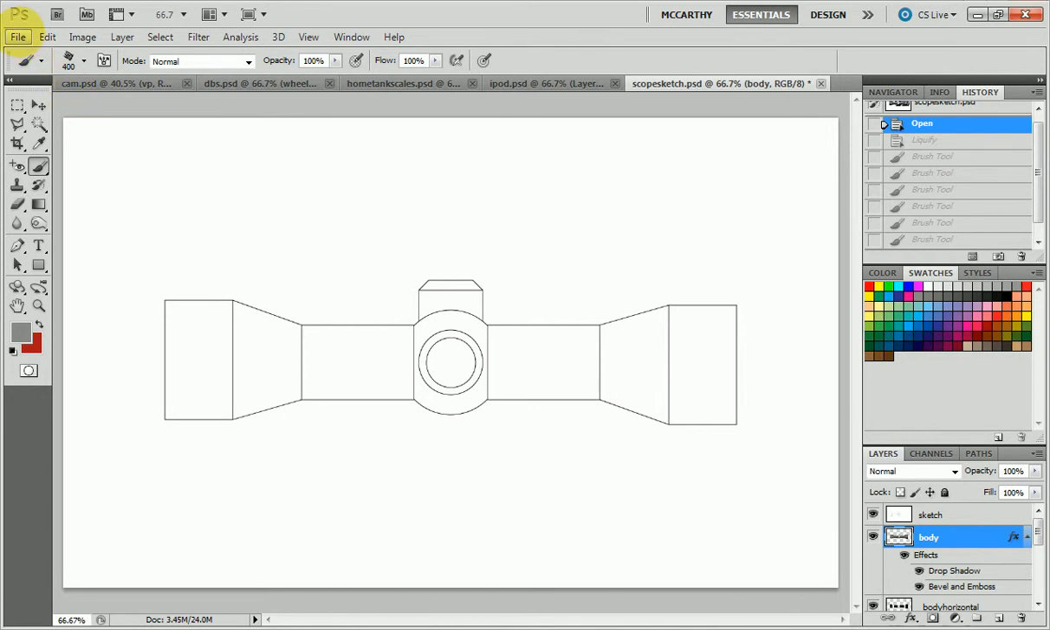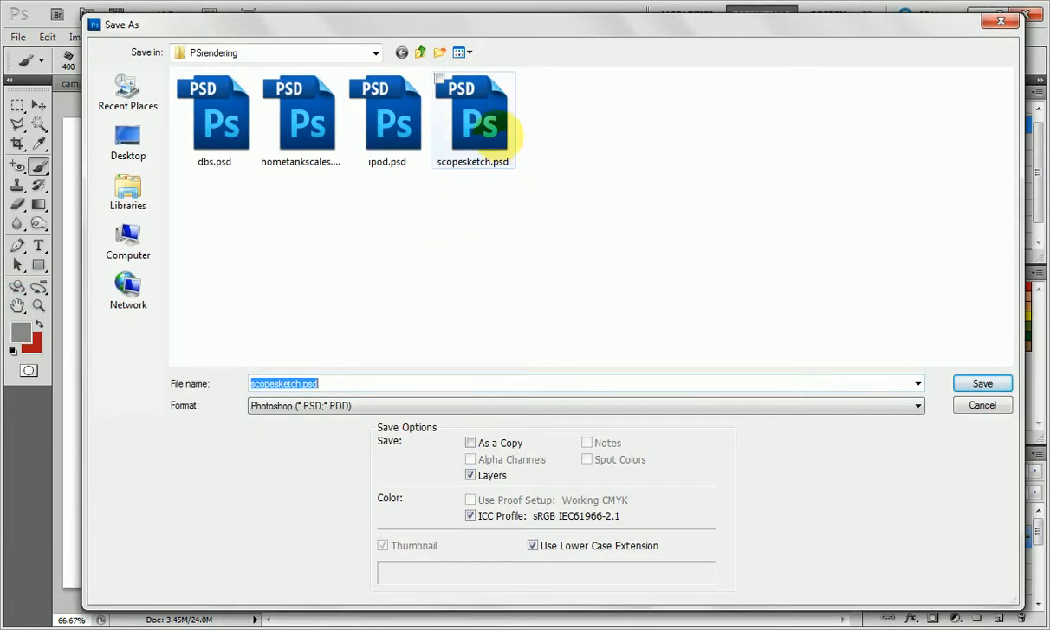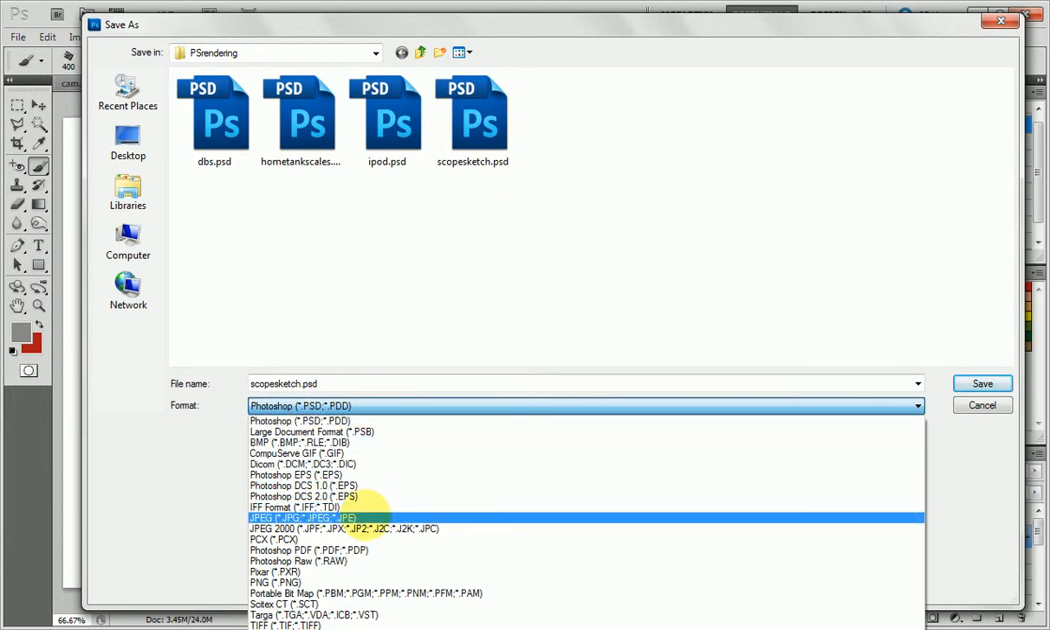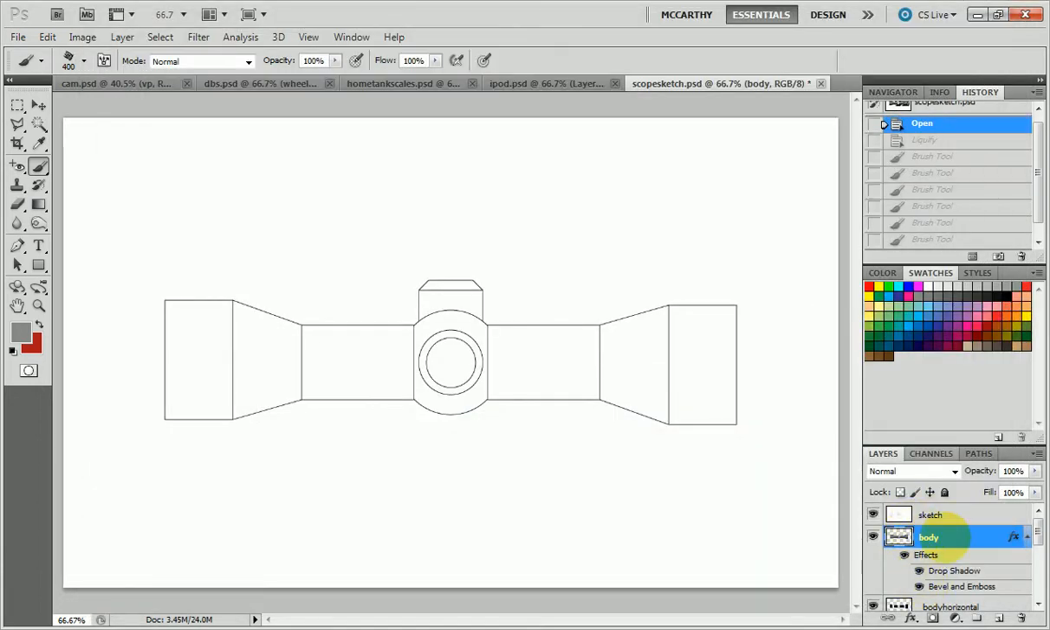When you're saving, it's very important to save in the Photoshop format. When you finally finish with your drawing, then you can change it down to a JPEG to be shared on the internet, but not saving it in a Photoshop format will not preserve all of your different layers and effects and things like that.